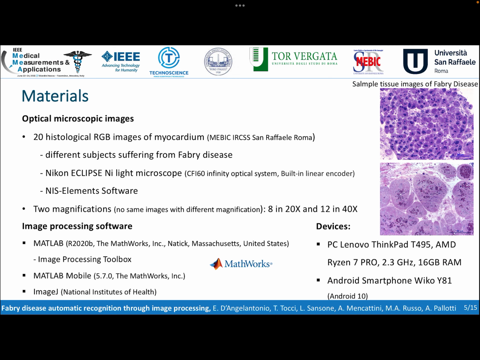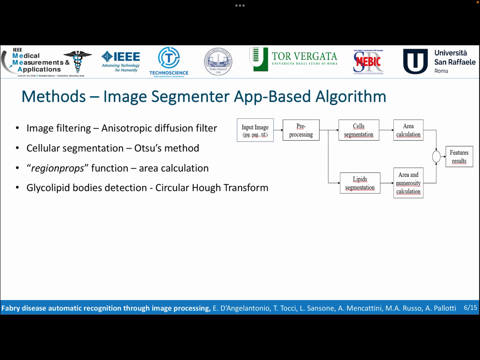So this work was carried out on 20 histological images of myocardium, made available by the MEBI called IRIX San Raffaele Roma, acquired with the Nikon Eclipse microscope and using the NIS Elements software. The dataset of 20 histological RGB images is composed by 8 images in 20x and 12 images in 40x, and so we can observe in this slide, why it's too small, but the images have two different magnifications.